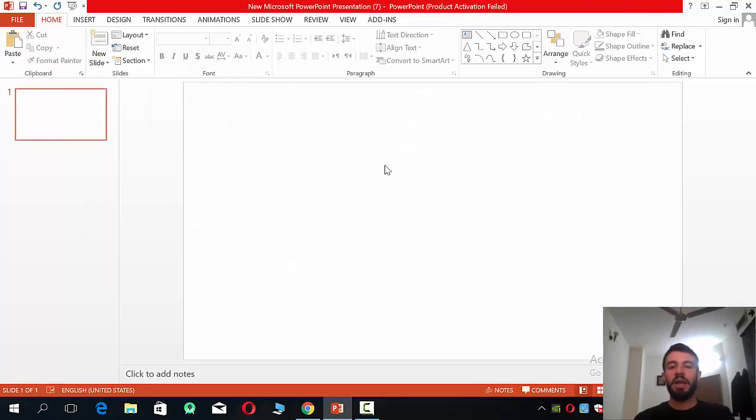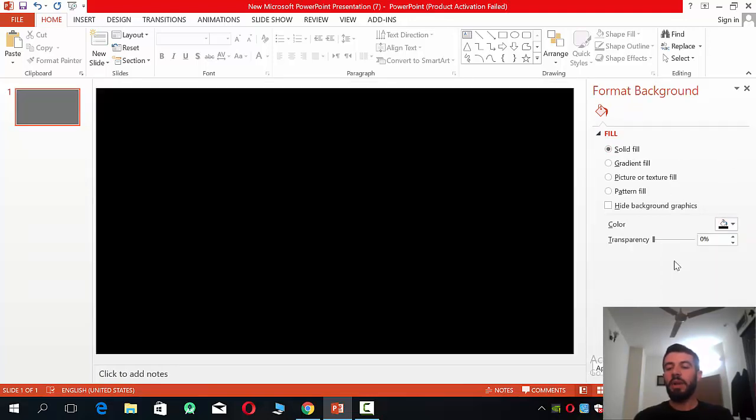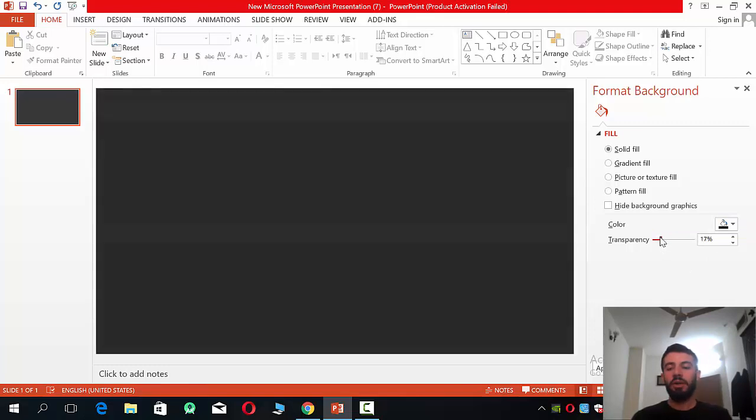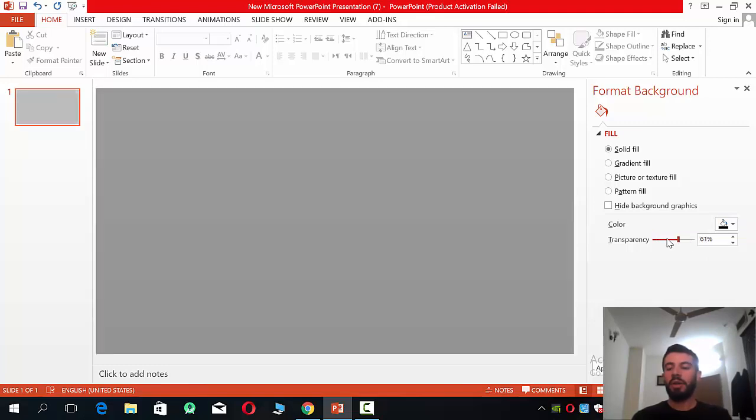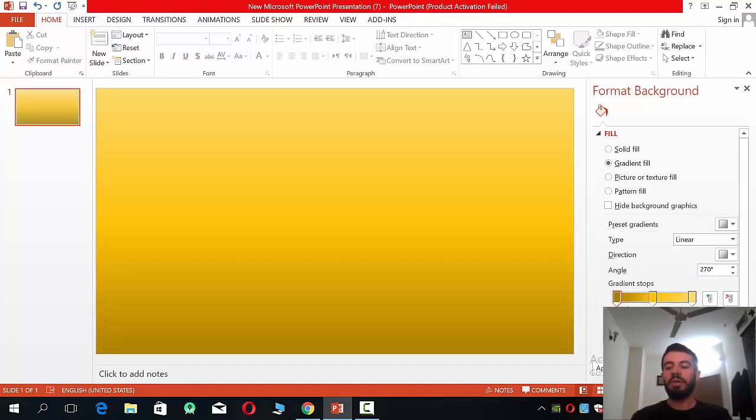And I want to add a background image to this slide. So just right click on the slide and go to Format Background. Here you can add a solid fill, that means you can just add a color. For example, I add a black color. And from here, transparency, you can change the transparency of the background color. Also you can make it a gradient. You can change the background from here.